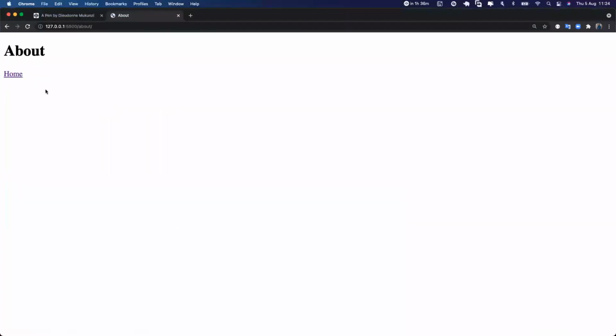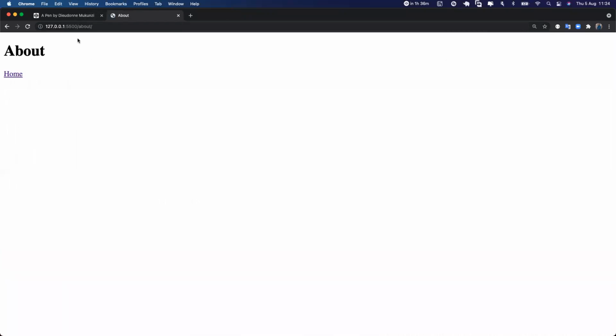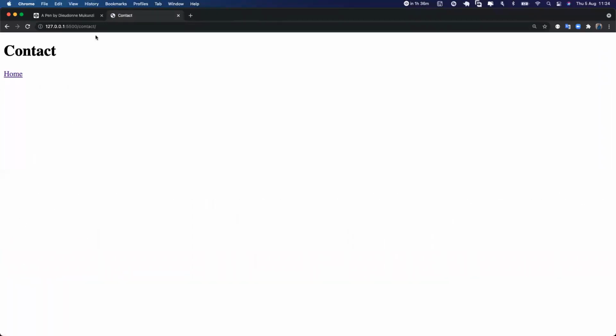So for us right now, let's refresh, make sure everything is on point. If we click on about, it's going to go to /about. We go back home and click on contact, it's going to go to /contact and load whatever is in there.